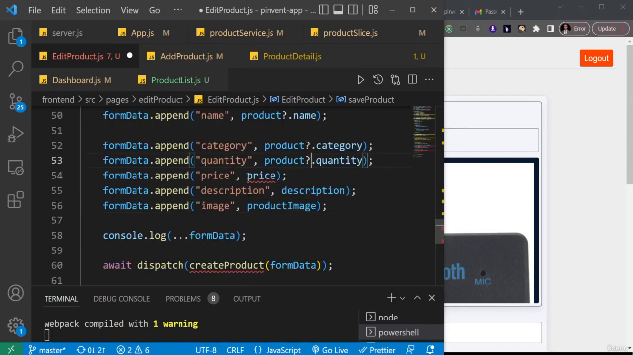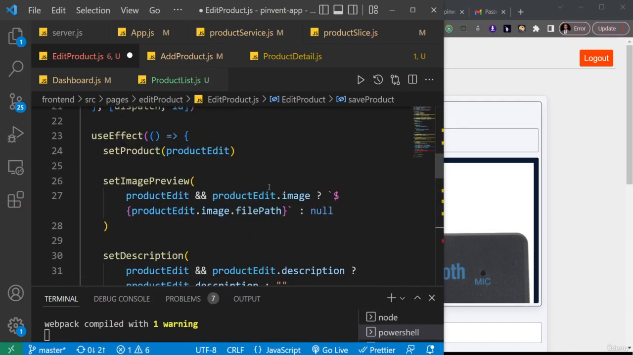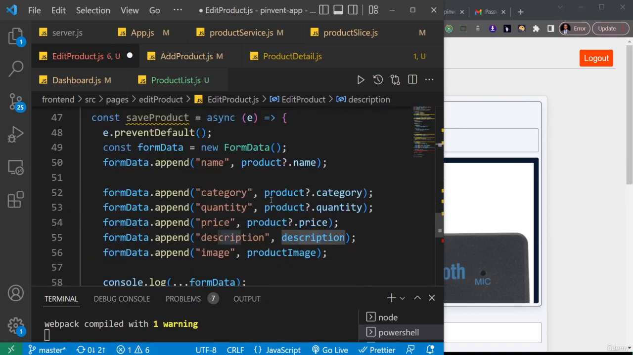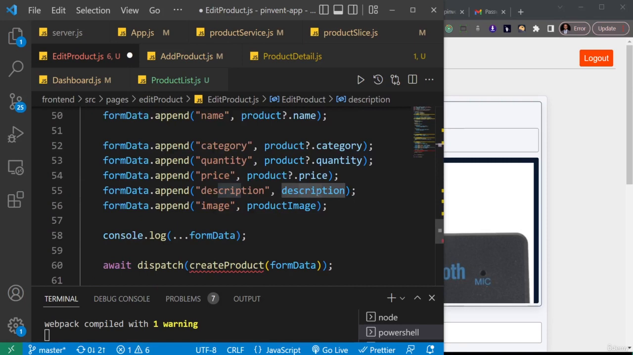As for the price, well, let's do the same thing. And I know I'm quite slow with this, but I don't want any student to misunderstand it. So this is going to be product.price, and then I'll optionally chain that. Then the description, because we have a description state here, we're just going to point straight to the description state. So here, description is going to be set to description as well.